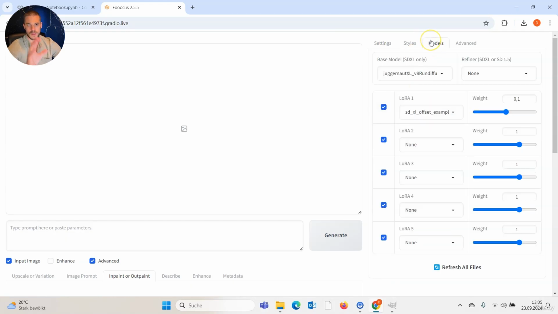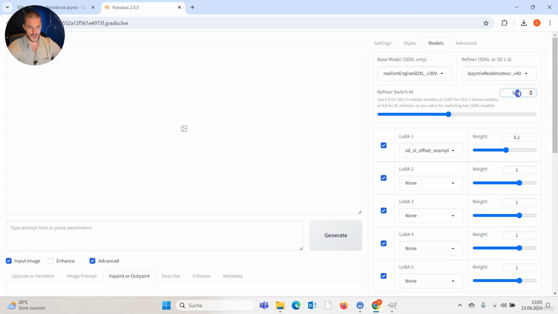We click here on quality, and now we have to select our models. And here I suggest 2 different variants. First, I will show you variant number 1, and after that variant number 2, so you can choose which one works better for you. For variant number 1, we select here the model Realism Engine, and here the model LazyMix Real Amateur. This parameter we have to set to 0.4.